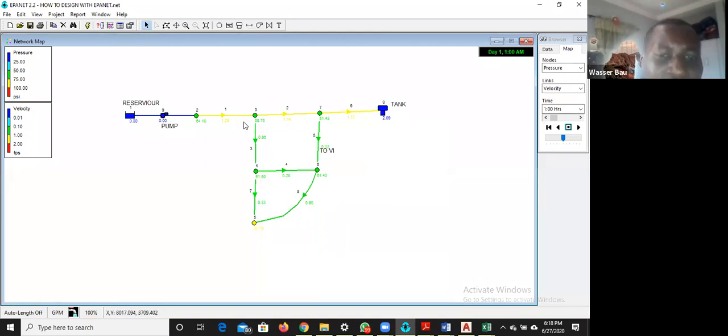So these are some of the things you can do with an Epanet result. You can produce your full report, you can produce your pictorial report, you can produce your tabular report, and then you can put these things together in a printable way and then tell your client what you have done. So this is how you can extract reports from Epanet.